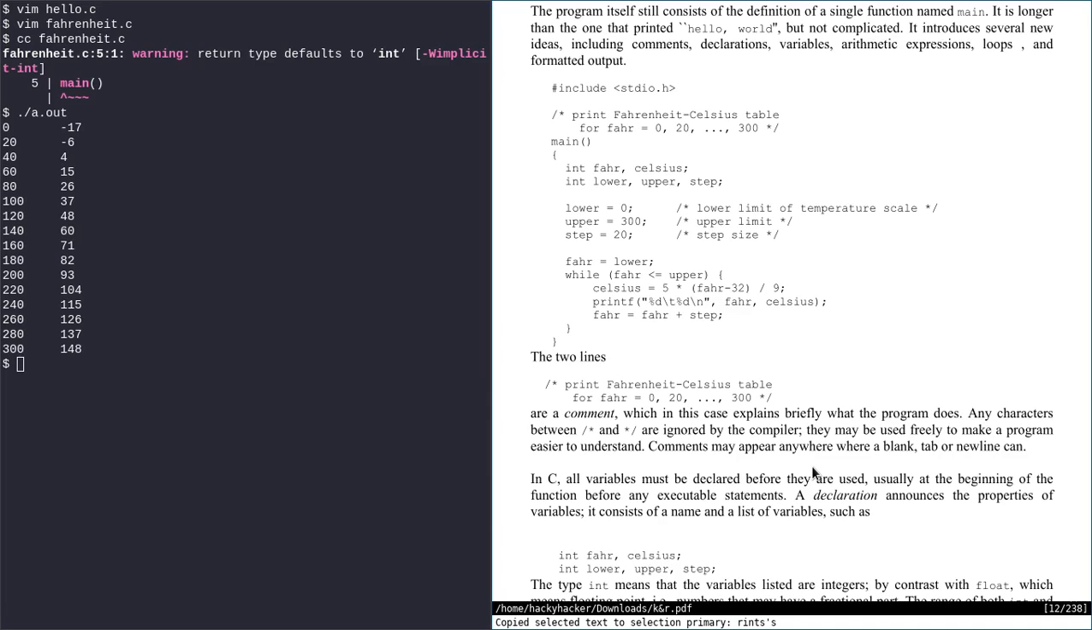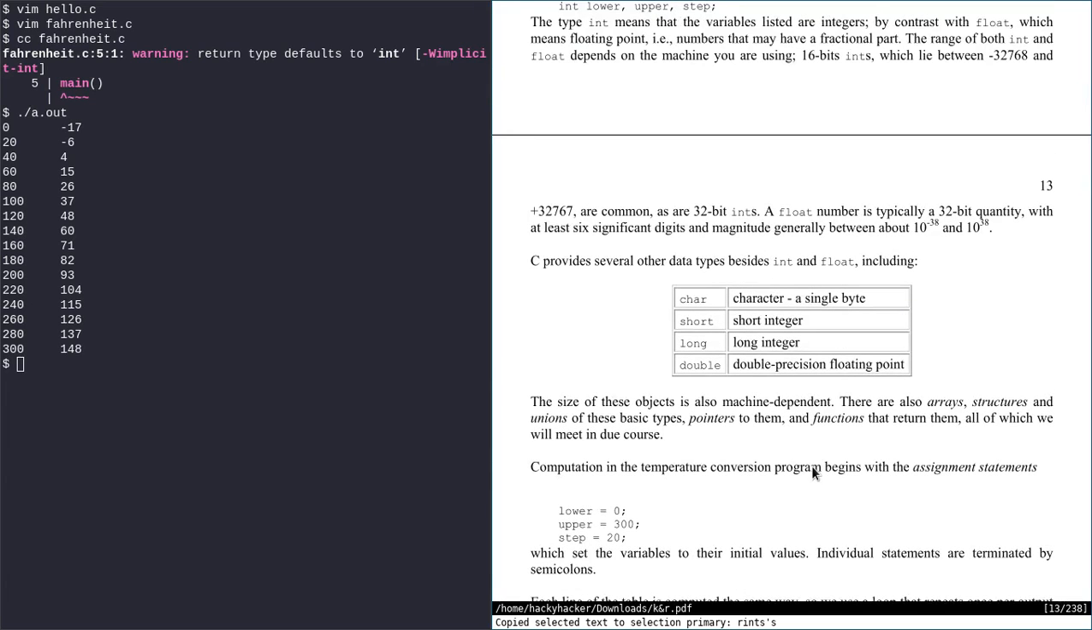In C, all variables must be declared before they are used, usually at the beginning of the function before any executable statements. A declaration announces the properties of variables. It consists of a type name and a list of variables, such as that. The type int means that the variables listed are integers, by contrast with float, which means floating point, i.e. numbers that may have a fractional part.